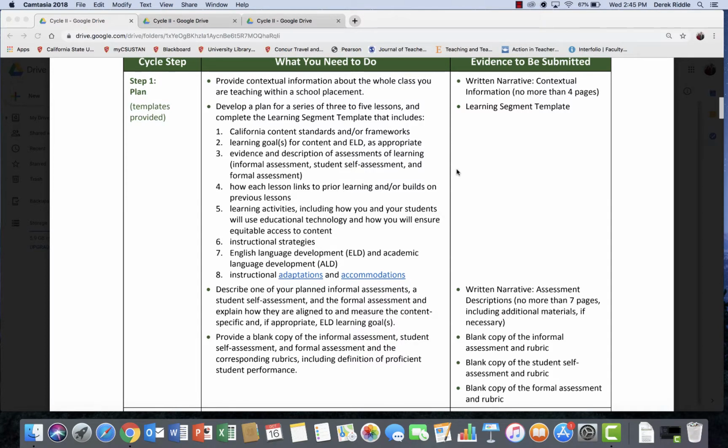We're going to go ahead and go through cycle 2, step 1 together. I'm going to just go through the simple directions of cycle 1. I'm also going to go through the templates that are now uploaded on Google Drive as well as the rubrics, hopefully to make this video brief and to the point.